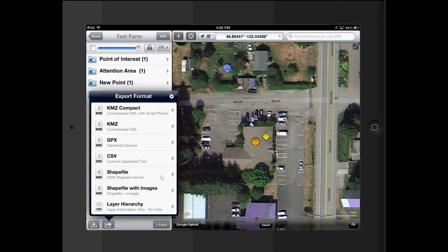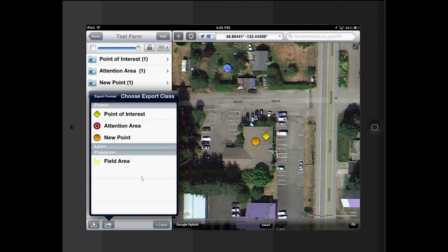A shapefile is essentially the file that you would export to open in ArcMap. When you do a shapefile, it's going to ask you to do one feature class at a time. So it doesn't export the whole thing due to size, but you can pick one of these at a time. So you can maybe just do your polygons if you want that in your ArcMap, or you can do one at a time and do them that way.